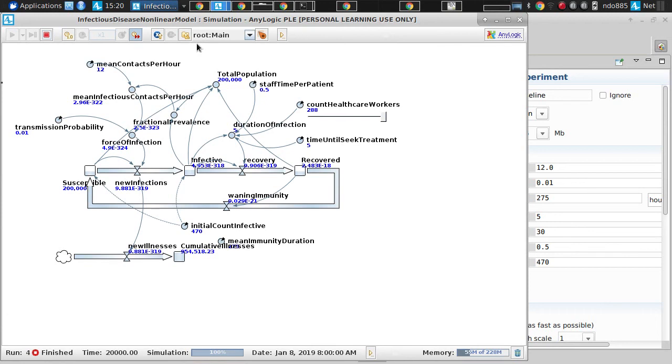It would be pretty easy. It would be easy. So what could you add? And where would you add it? Well, we put in a variable, the infected over susceptible, or infected over total population, which is called fractional prevalence. Right. And then we multiply that by count healthcare workers to get the percent of healthcare workers.